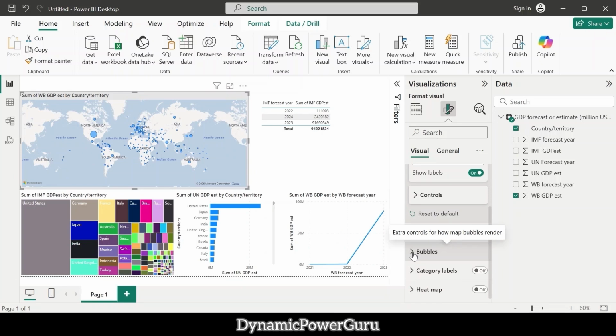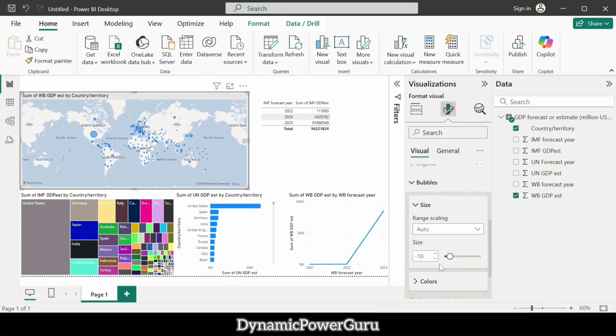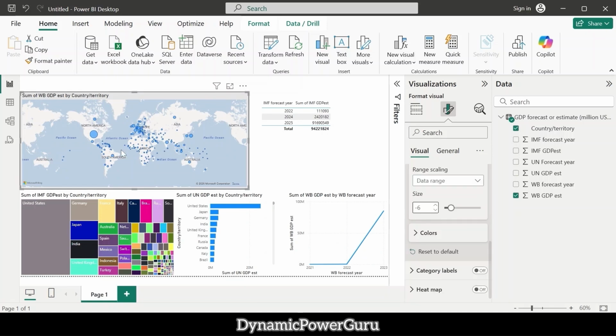We can edit the bubbles also for the maps. So you can increase or decrease the size. Currently it is selected to auto. You can change it to data range. So here is the size. You can increase it if you want. Currently the color for bubbles is showing as blue for all the countries. So we can change it according to the countries. So expand the colors to change the colors for all the countries.